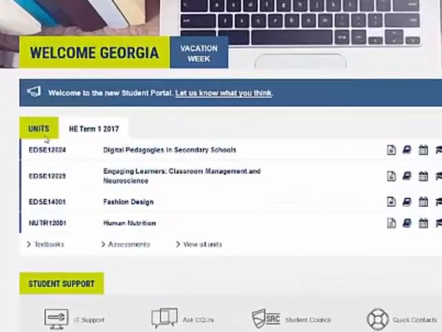This unit banner here and the term indicates the number of units that you're doing in term 1 or 2 or 3 and whatever year it is. This happens to be 2017. This student is doing 4 units of study in term 1. Now you, as a STEP student, you might be doing 1 unit, 2, 3, or possibly even 4.